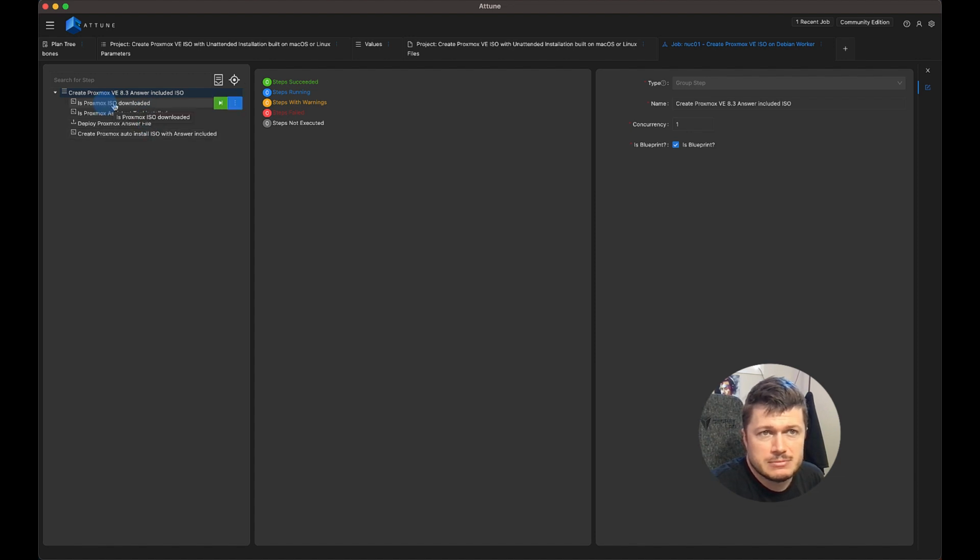We first download the ISO from Proxmox. We check that the Proxmox Assistant tool is installed on the Debian worker. We then deploy the Proxmox answer file. I'll share a link in the description that can be found on my GitHub repository. And then we create the Proxmox auto install ISO.